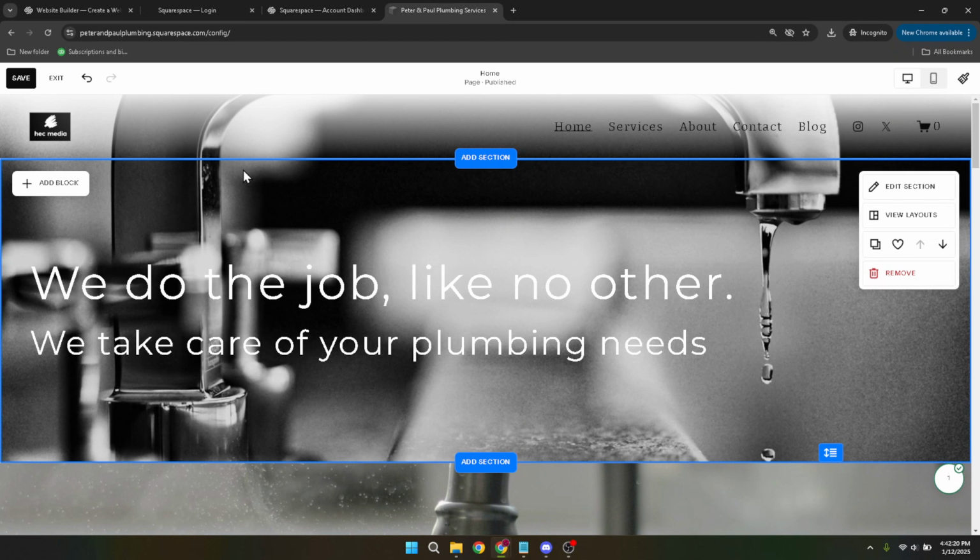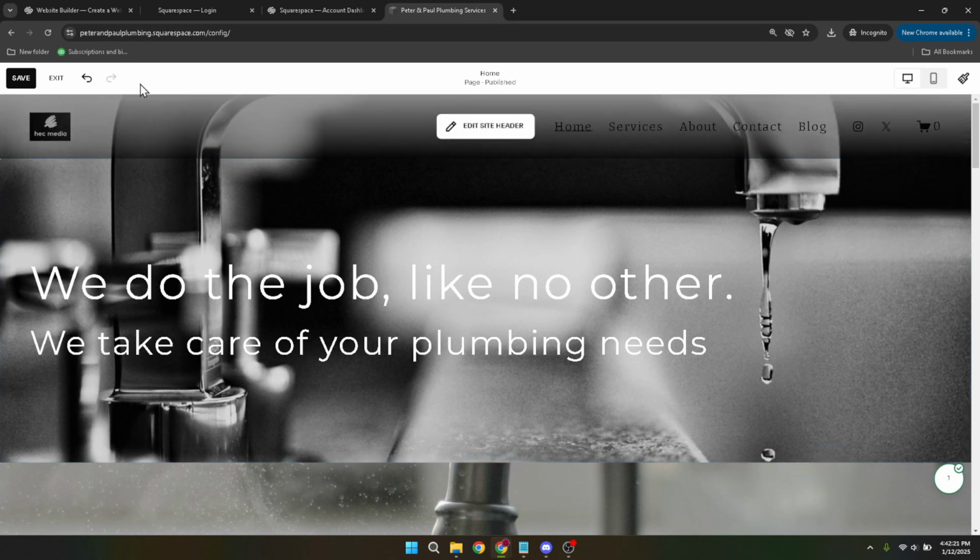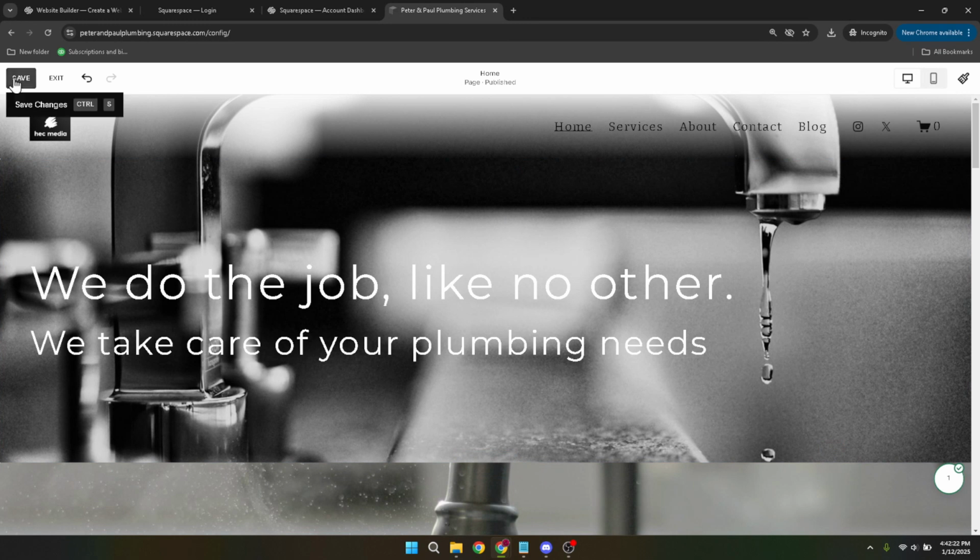Once you're happy with your changes, the final step is to save your work. Look for the save button and click on it. This action serves a dual purpose. Not only does it save your changes, but it also effectively publishes your updates to the live site. It's a simple step, but an essential one. Remember, without saving, your changes won't appear to the outside world.